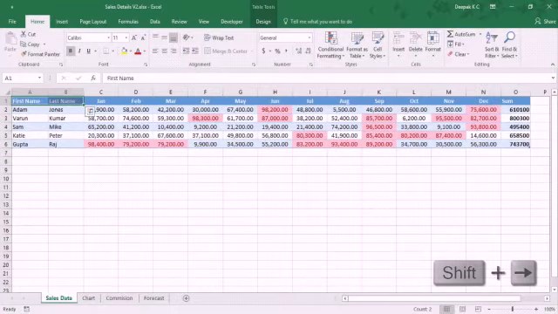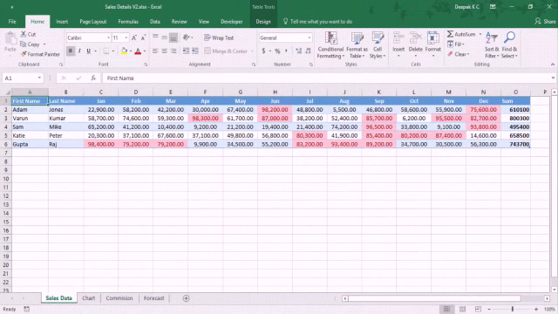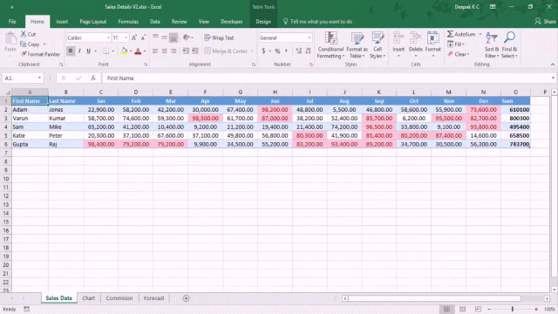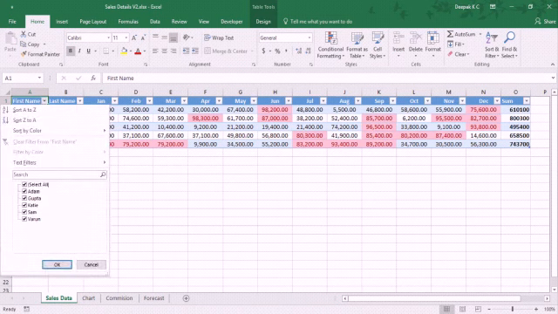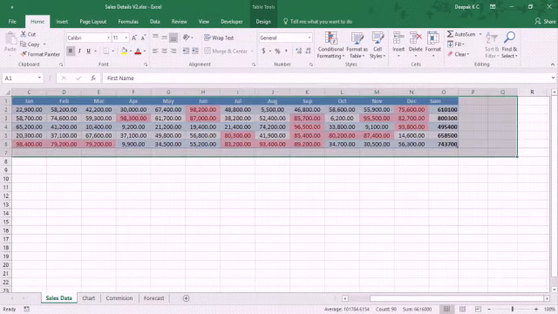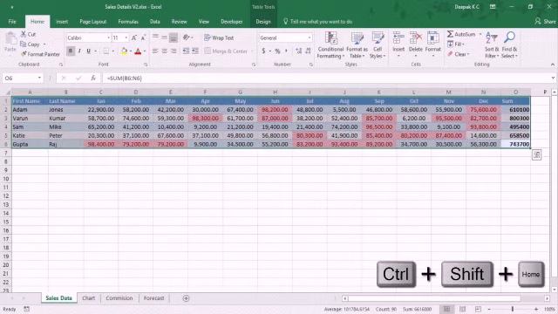Using Shift arrow key would extend the selection by one cell, and using Control Shift arrow key would make the selection till the end. Control Shift Down Arrow key. Let me apply a filter before moving on to the next one. You can use Alt Down Arrow key to select from the drop down list if you are in a filter, and using Control Shift End would make the selection till the last used cell, and Control Shift Home extends the selection to the beginning of the worksheet.